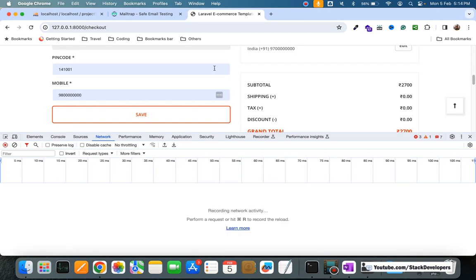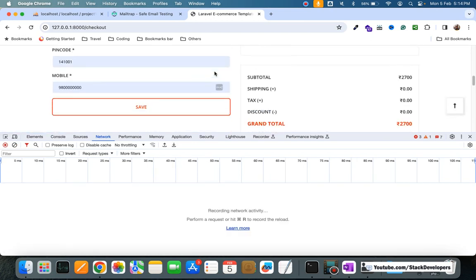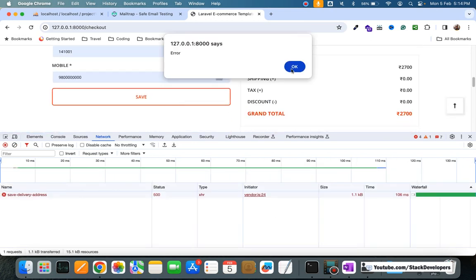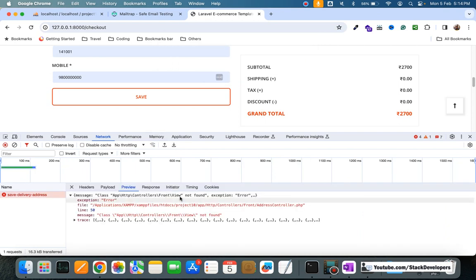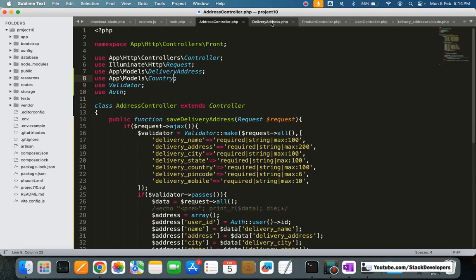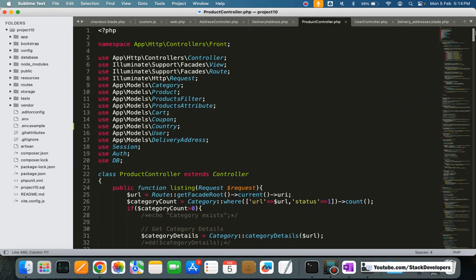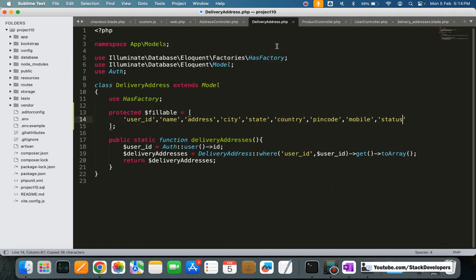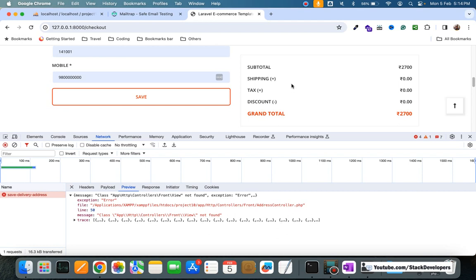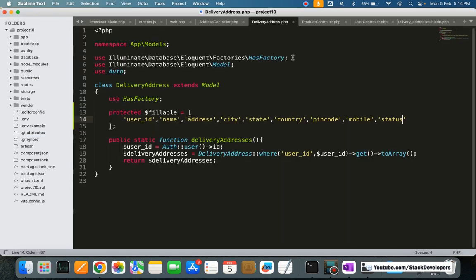So now we're going to click on save. Once again click on save. Once again the error is coming, and this time front view not found. So we need to see how we are working with the views, and those classes must be included here as well. The same classes must be included here for the address controller.